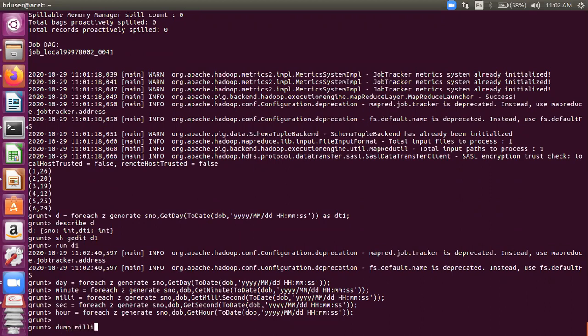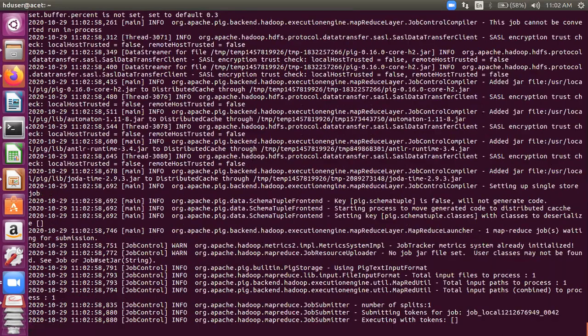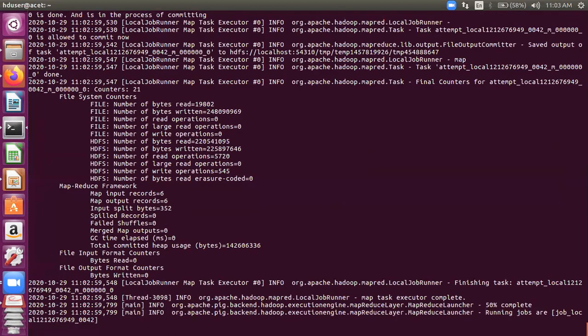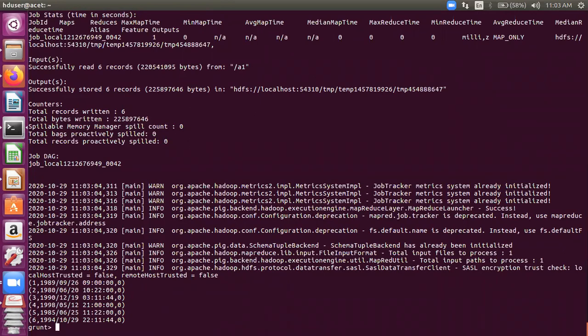I think it will return all zeros. Maybe something that I have added contains some milliseconds. So say dump milli. Let's see what it shows you, the milliseconds out of the date. Most of them would be zeros. Yeah, milliseconds are all zeros.